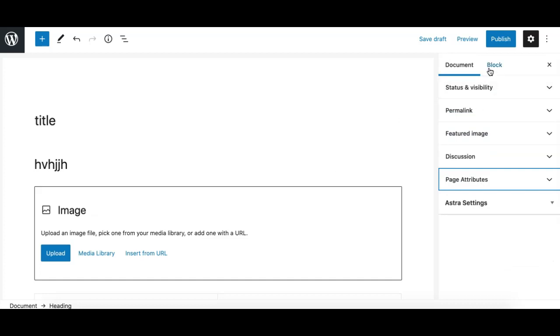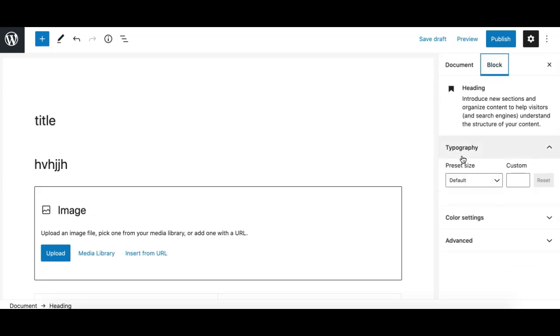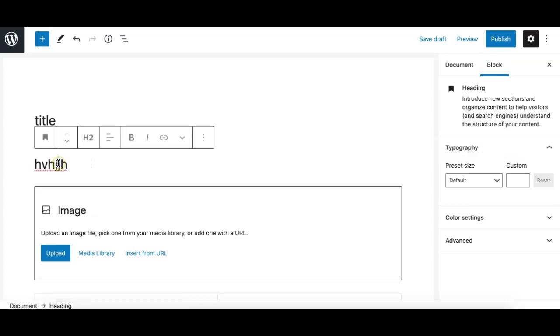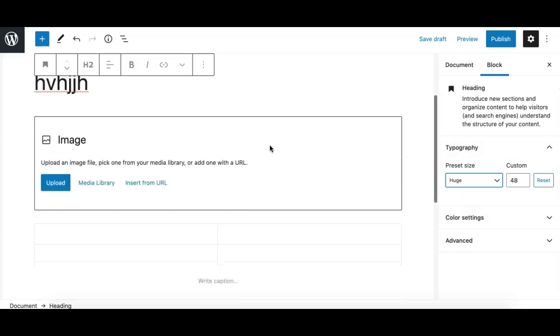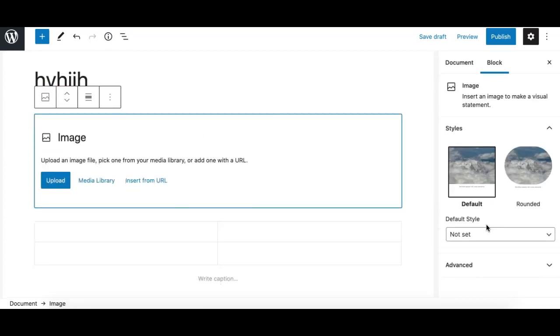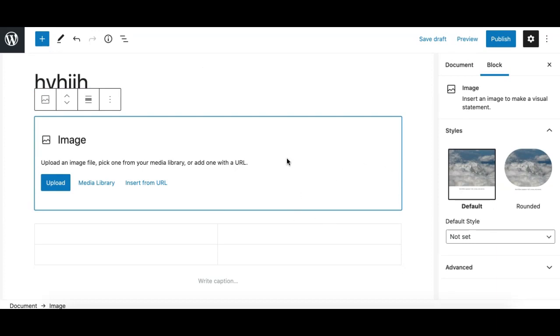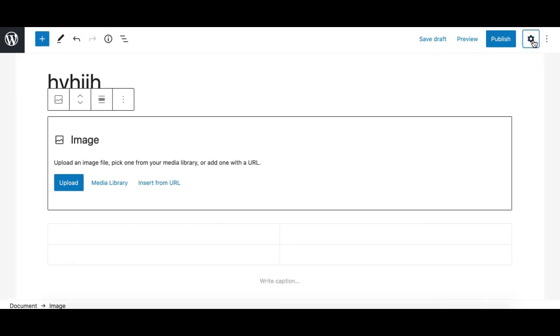So now the next tab is the block. It shows you the additional controls for the specific block you are currently editing. For example, if I click on headline, it's showing me the headline controls, and I can adjust the options and play with them. If I click on the image block, it is showing me the controls for the image block similarly. So the block panel will show you the additional controls that particular block may have. And you can enable or disable this by clicking on the gear icon here.